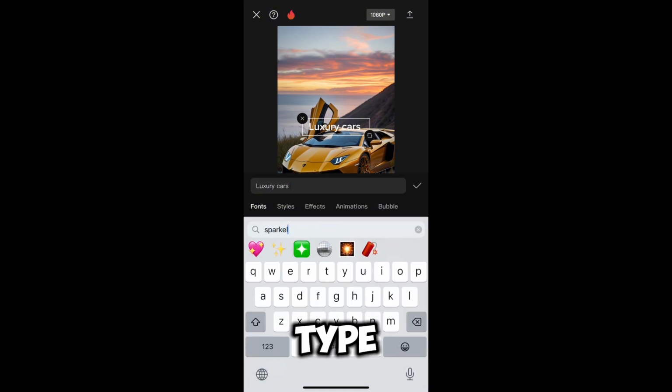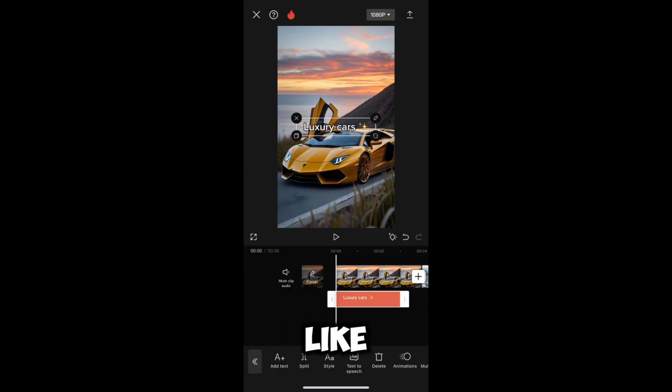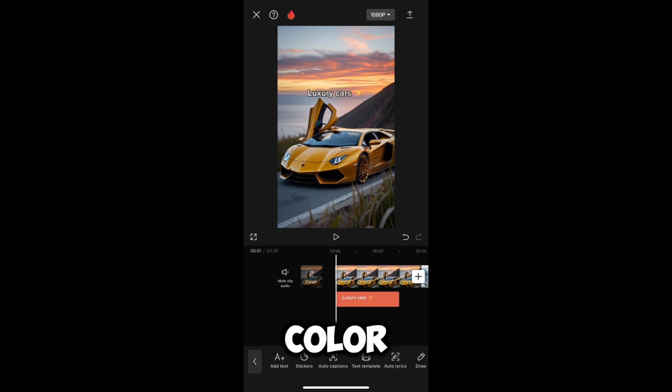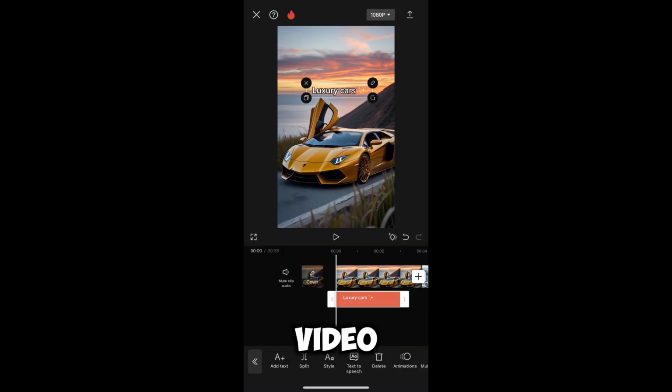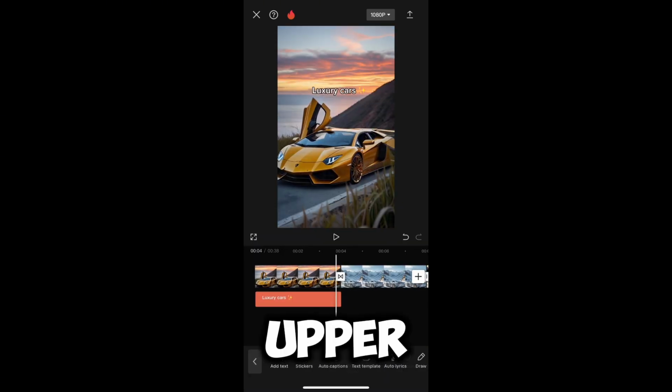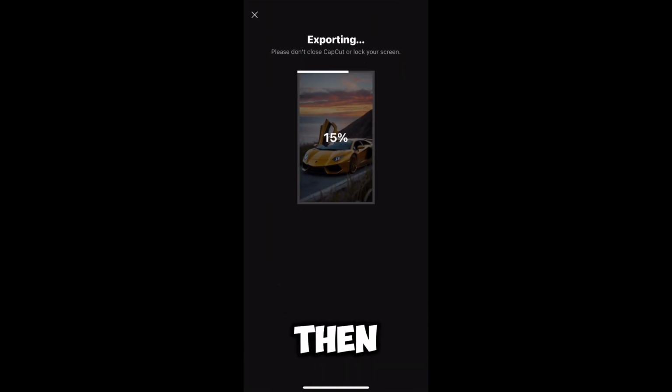And we're just gonna type luxury cars so you guys know how it looks like. And you can also change the style or color of the text. And once you're done with your video, all you need to do is click on the arrow on the upper right hand corner to download your video, and then you're ready to post.